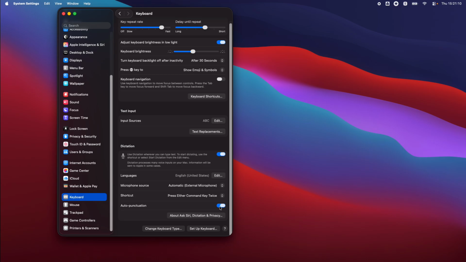And auto punctuation, if you want the comma, full stop, etc. to be added automatically, you can enable or disable this based on that.